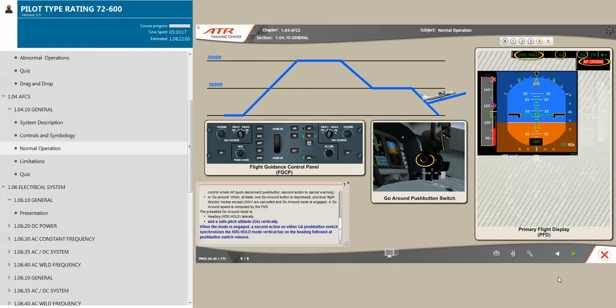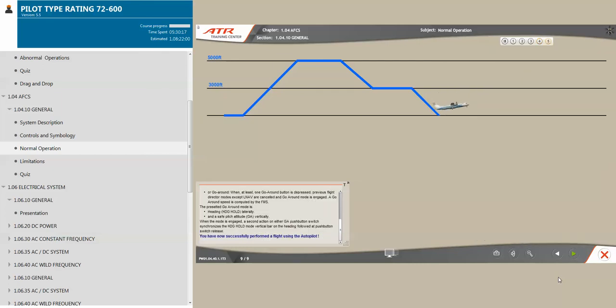When the mode is engaged, a second action on either GA push-button switch synchronizes the heading hold mode vertical bar on the heading followed at push-button switch release. You have now successfully performed a flight using the autopilot.